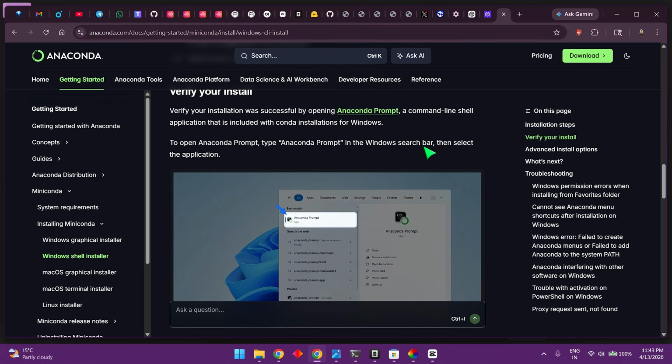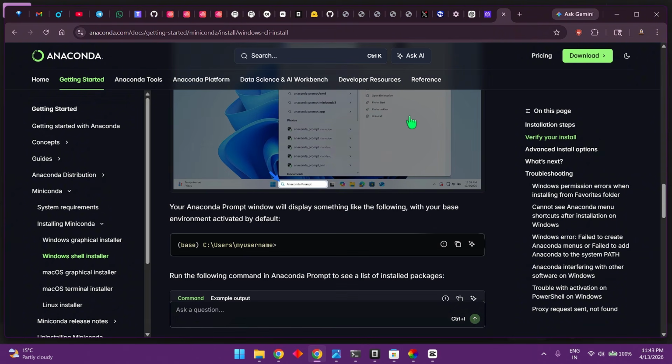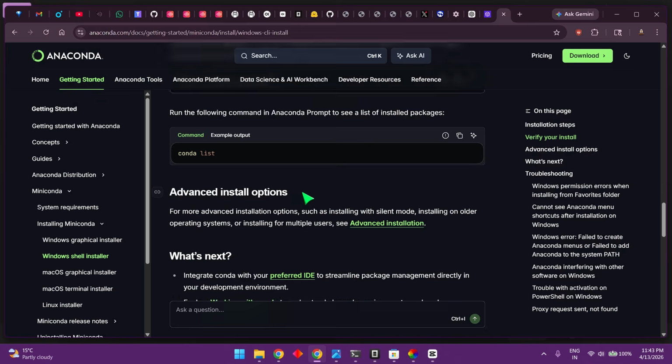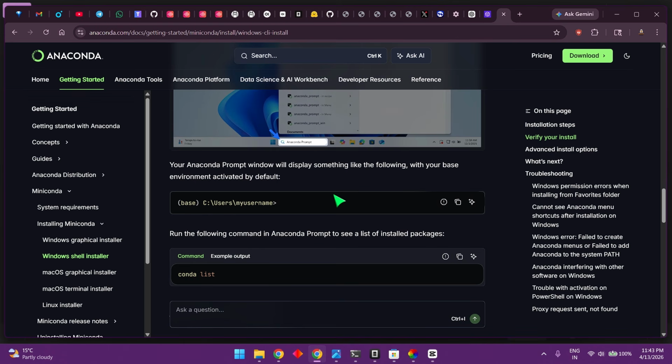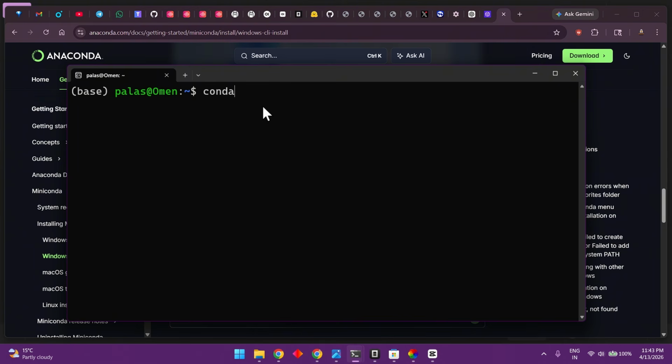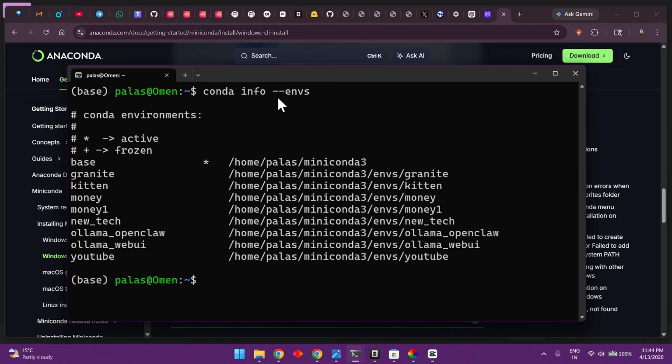Once you have the installation, you can go to Anaconda prompt here and go ahead and check the list of Conda environments that you have, and you can say conda init to initialize, and once it is initialized you can go ahead and see the list of environments that you have. So for example, this is my WSL, and you can see I have conda info --envs. So I have these environments with me.